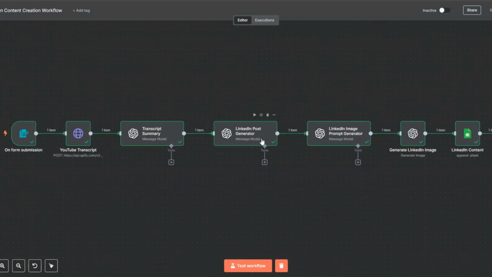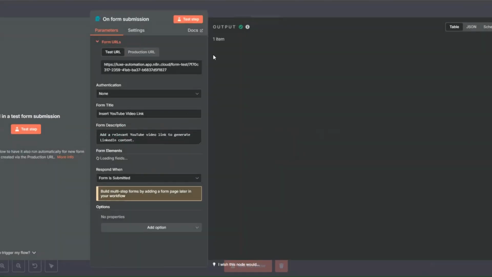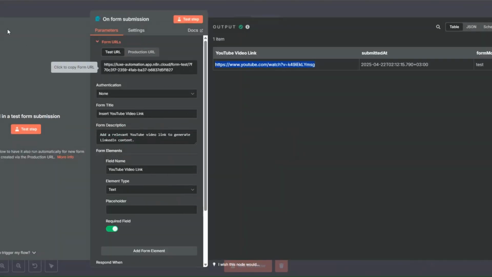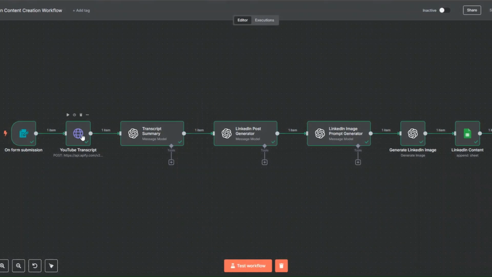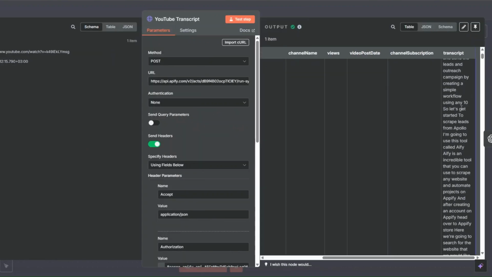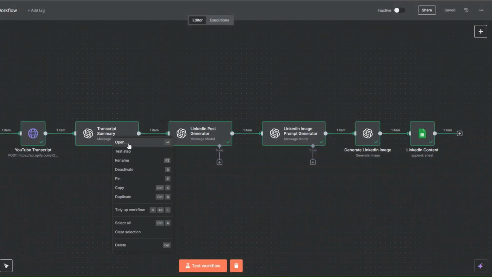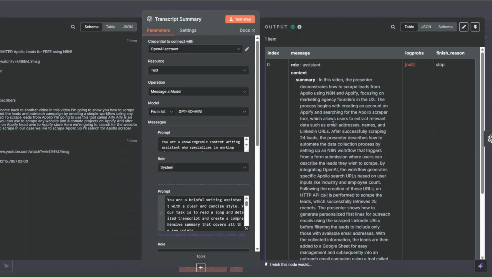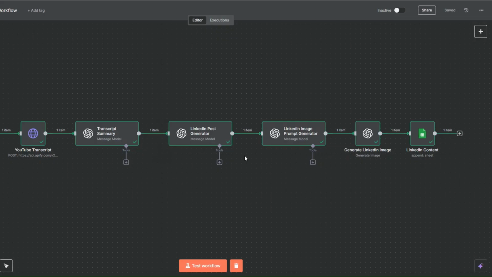You can see that our workflow is executed successfully. Here, we captured the video link that we submitted on our form. So we went ahead and transcribed the video using Apify over here. So the video is about scraping leads from Apollo. And here we generated a transcript summary. Then went ahead and generated our LinkedIn post and a prompt to generate an image for the post. We generated our image over here using OpenAI, and then we added our post that we generated over here and the image that we generated over here to our content creation spreadsheet.